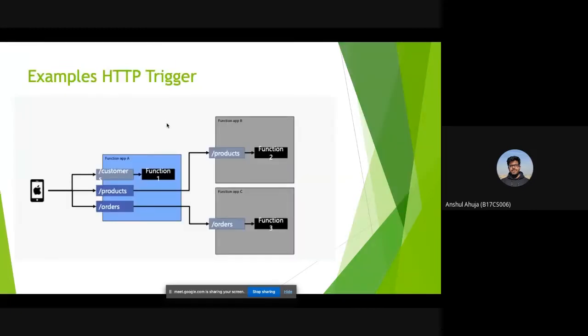So let me give you a quick example before we jump into the demo or deep dive into more stuff. So let's say you have a mobile app, right? And in your mobile app, you hit API endpoints to get data or fetch anything or do some computation. So let's say at slash customers, you need to run this function one, and what function one does is it goes to the database and fetches everything and gives it to this API call.